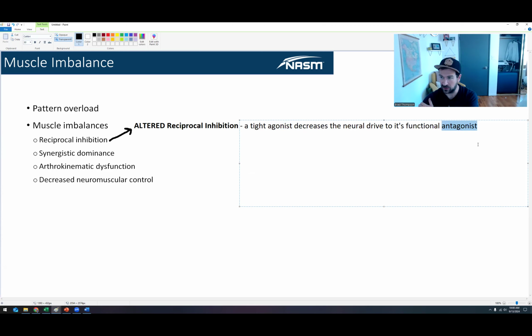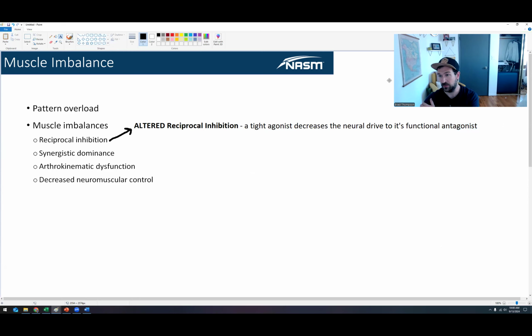I want this muscle to do its job. So tight hip flexors decrease the neural drive to my gluteus maximus. Tight gastrocnemius decreases the neural drive to my anterior tibialis. Tight adductors decrease the neural drive to my gluteus medius, my abductors, right? So that's altered reciprocal inhibition.